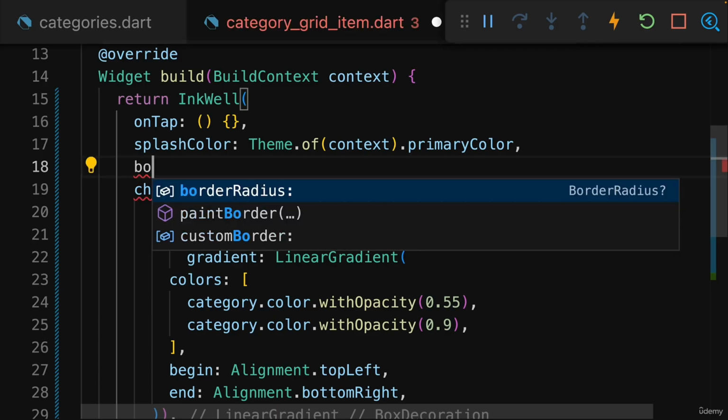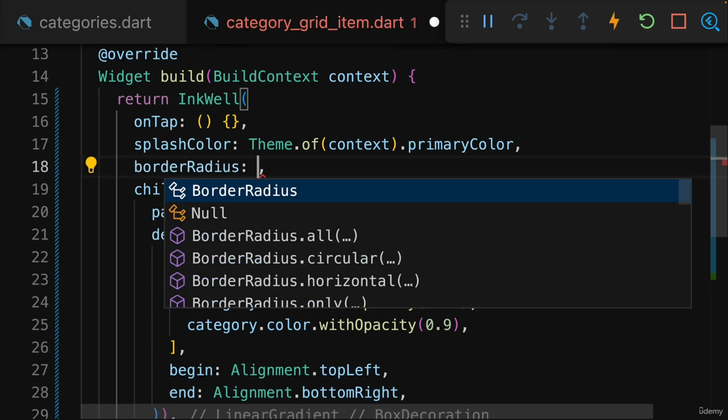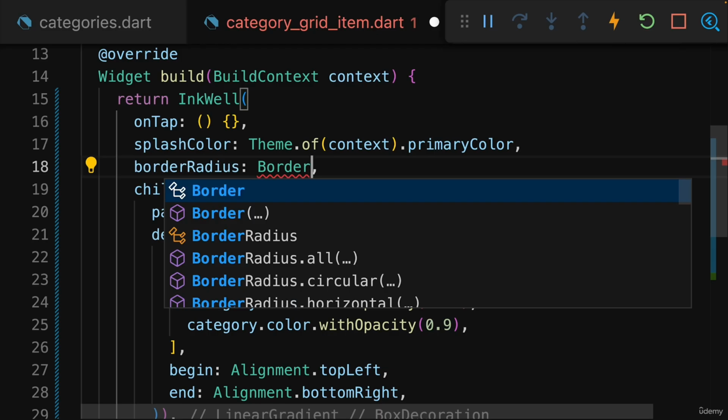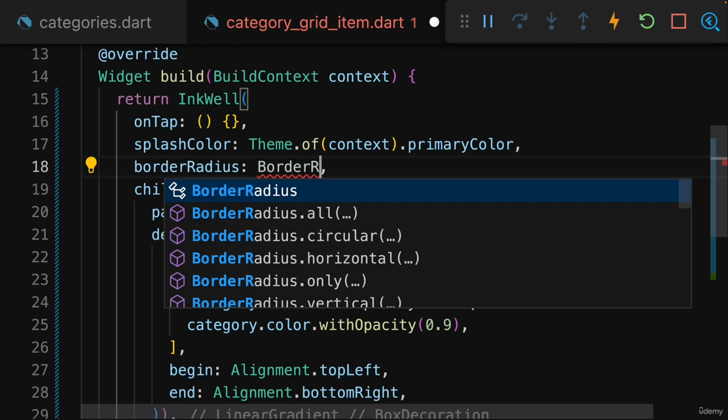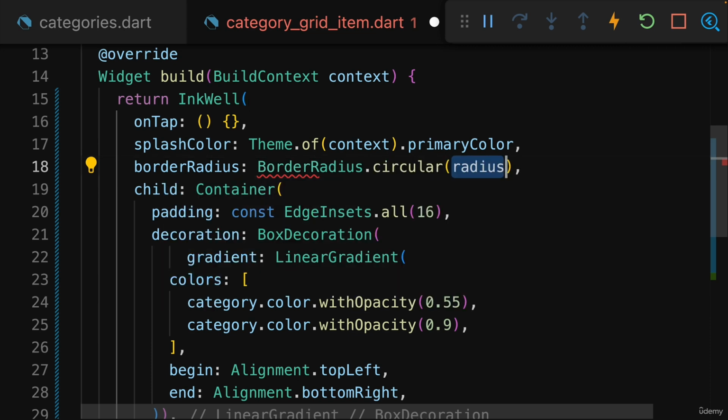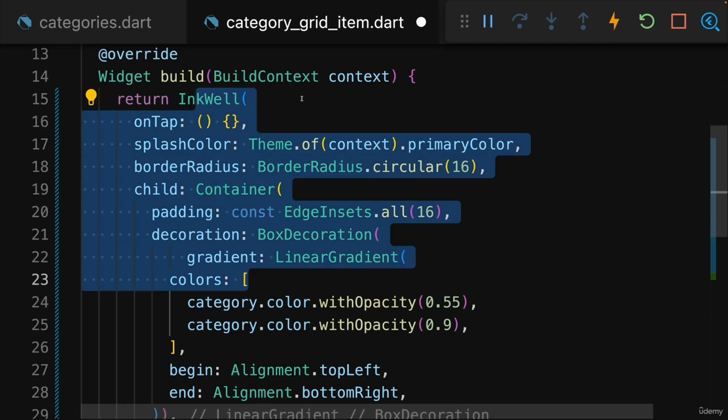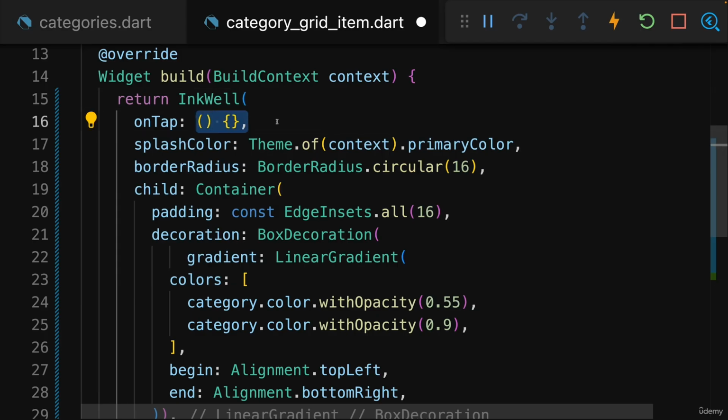And we can also set a border radius here, which does not want a number, but instead a BorderRadius object, which can be constructed in different ways. For example, by using the circular constructor, which allows us to define a radius like 16 to give these items some nice rounded corners. You can try out different values here to get exactly the look you want. So with that, these items should be tappable. Right now, nothing happens when we tap them, but they are tappable.